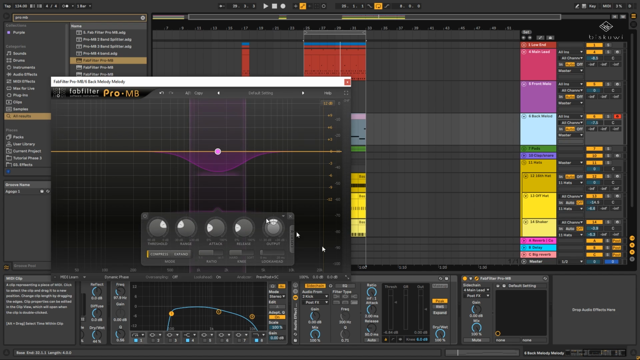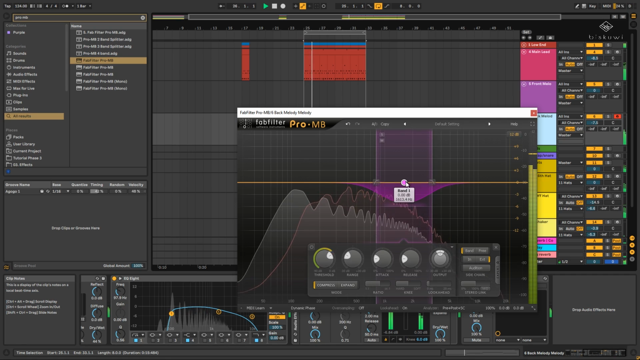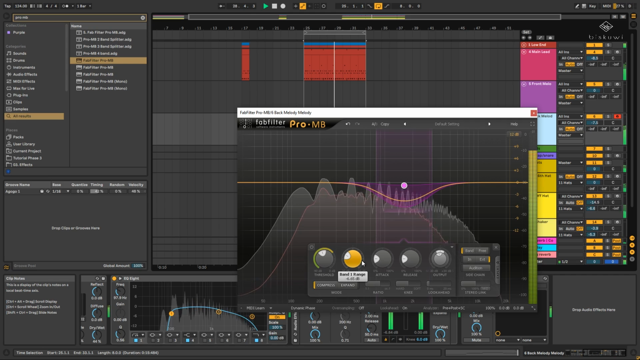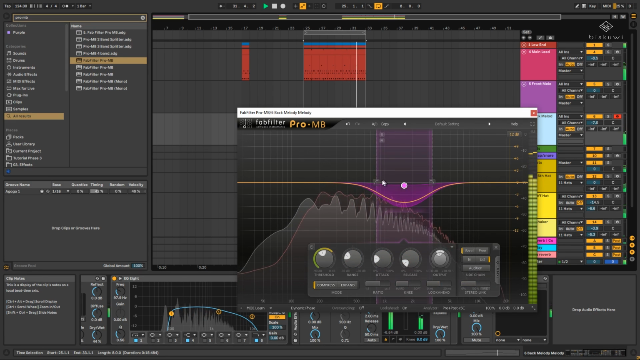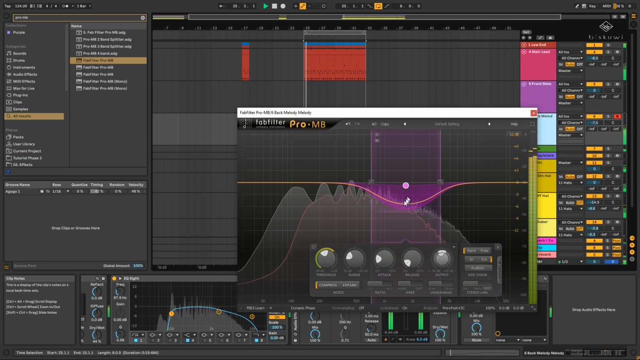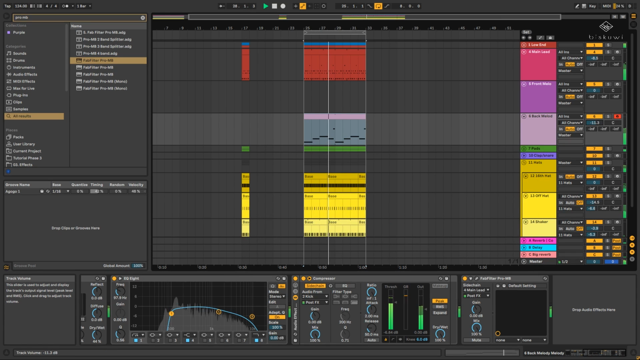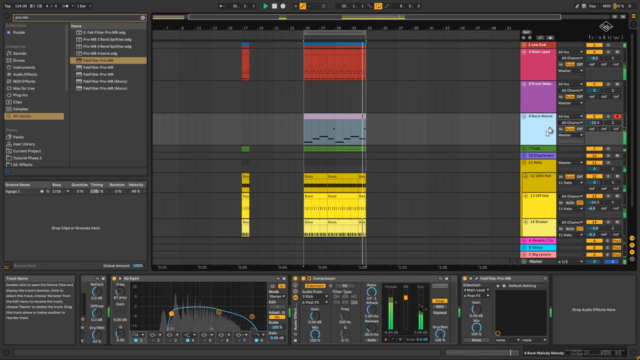So if I put it here, for example, expert mode and external here now, increase the range, faster attack, faster release, look ahead. Yeah, it is a simple trick, but it's quite useful.